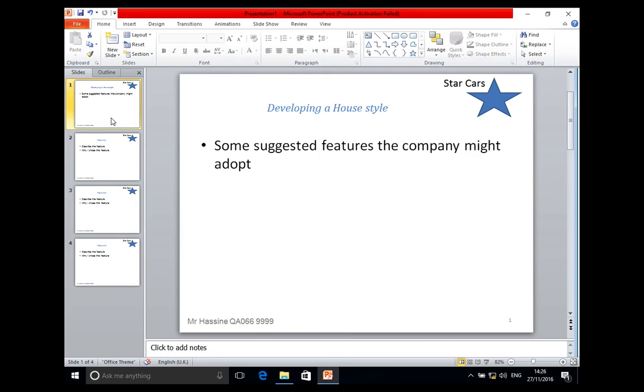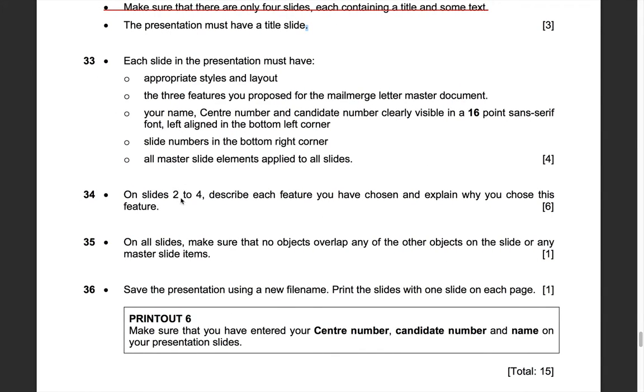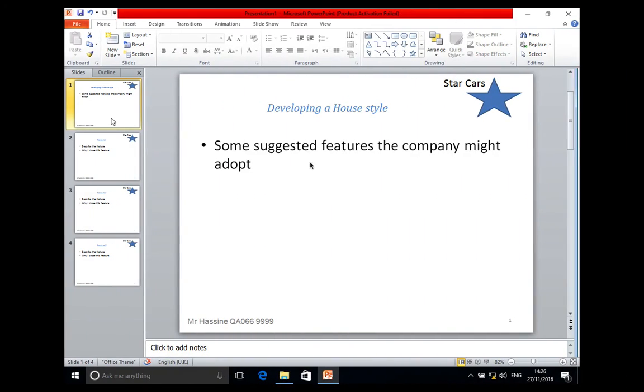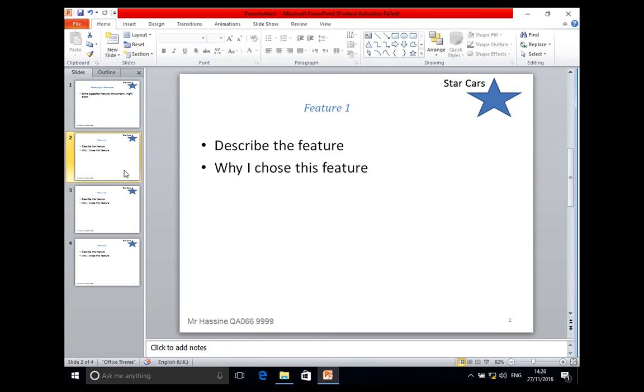What I then need to do in here is, if we go back to the exam paper, on slides 2 to 4, describe each feature you have chosen, explain why you've chosen to use them. So in here, I would say that I've chosen to add the star. Why? To make it instantly recognizable, because that's a house style for the logo. In here, I would say that I've chosen the same font size and same font style for my title over here. And in 3, I've also added the Star Cars title to also make it instantly recognizable in the other document. It may be a case that I actually put the Star Cars, for example, underneath the star.